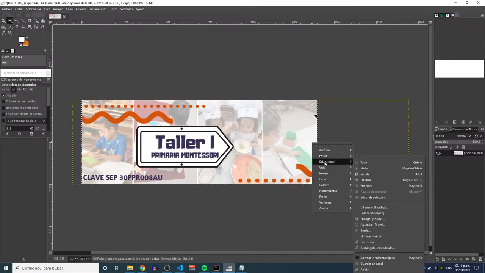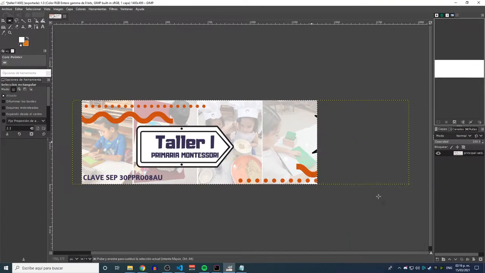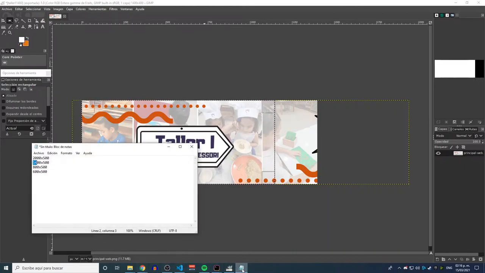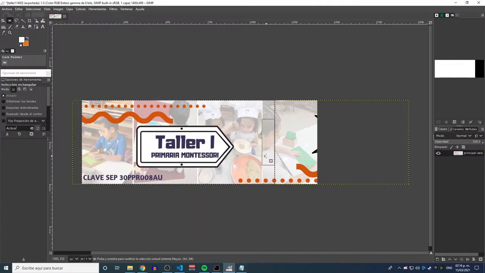Okay, can I modify the selection? No, I guess not. How can I... there we go. Is this the selection handler? There we go. The next size is 800.